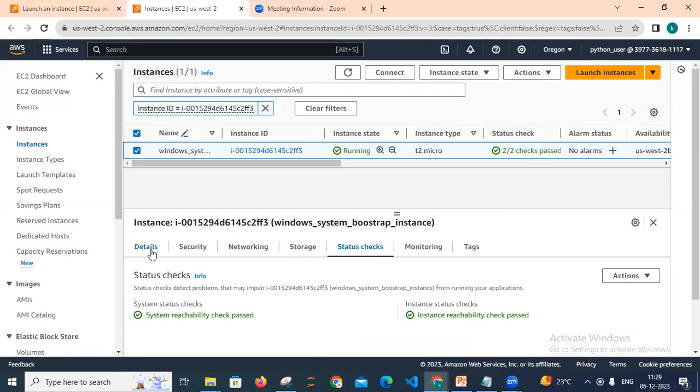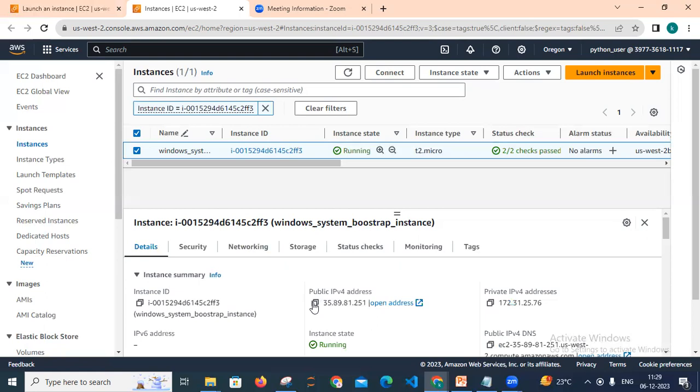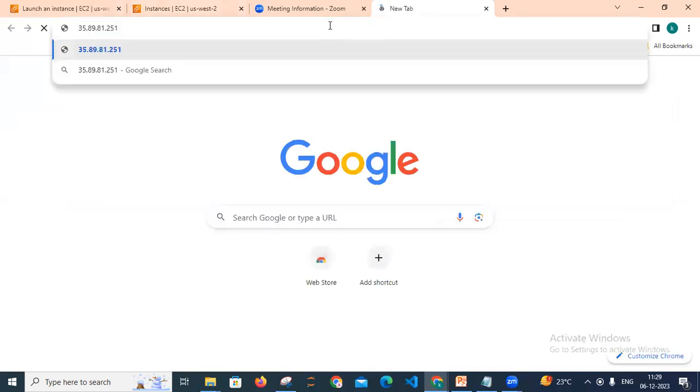Now return back to the details. You can copy your public IP and just go to the next tab and you can paste the public IP and hit enter.